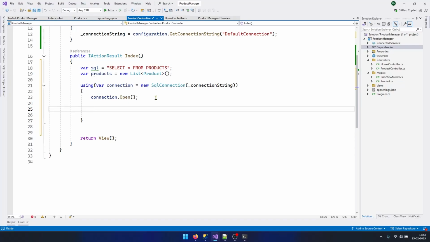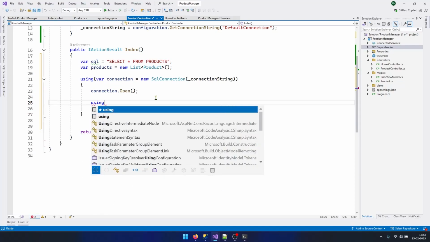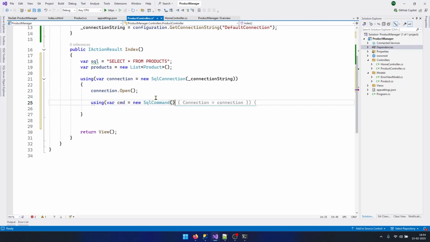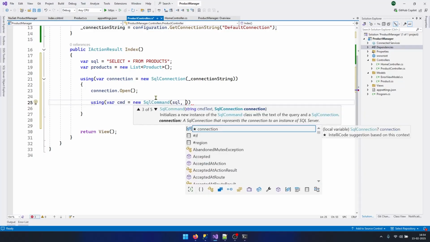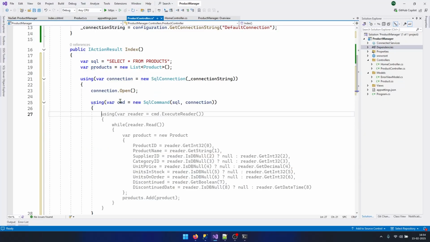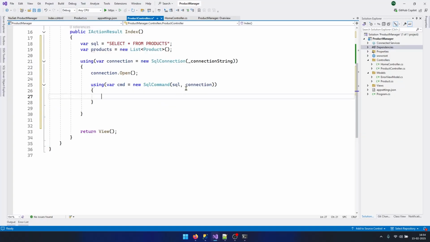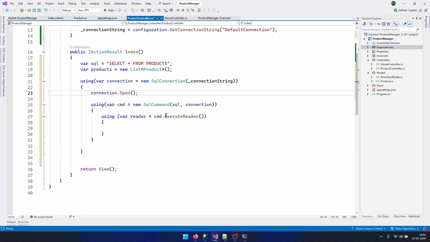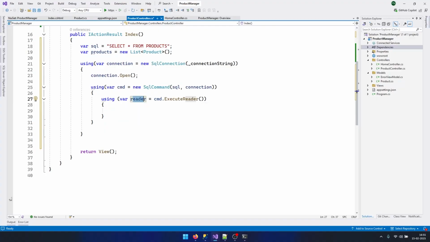Once connection is open, you need to create an SQL command. So let's create the SQL command, and in the command you need to pass two parameters. One is the SQL query that you want to execute, and second one is the SQL connection. So we have the SQL connection here. Okay, so now our SQL command is also ready. Now let's execute this command using ExecuteReader method. So I am using ExecuteReader to execute this command, and once we have executed this command we will get all the data in the reader, and basically we need to iterate through the reader and get all the products one by one. So let's write that logic to get all the data from this reader.